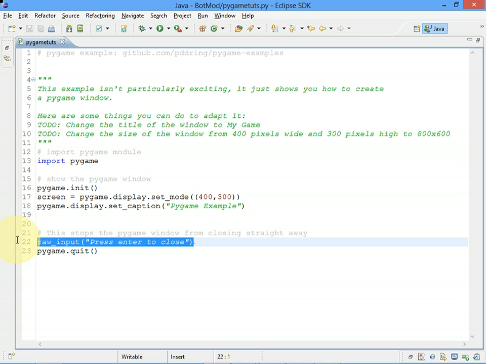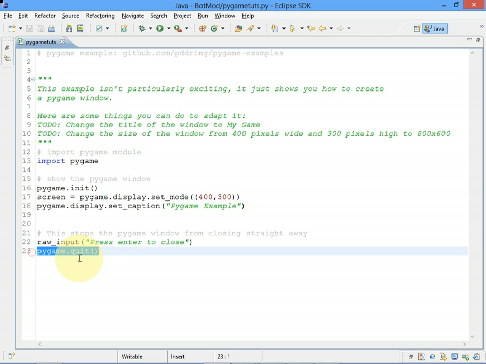If we didn't have line 22, and you can try taking it out and checking this, the window would display very quickly and then disappear straight away after. This raw input just makes you have to type something into the console window before the window disappears. And then we've got line 23, which quits Pygame. It closes the display and gets ready to end the program without any error messages.